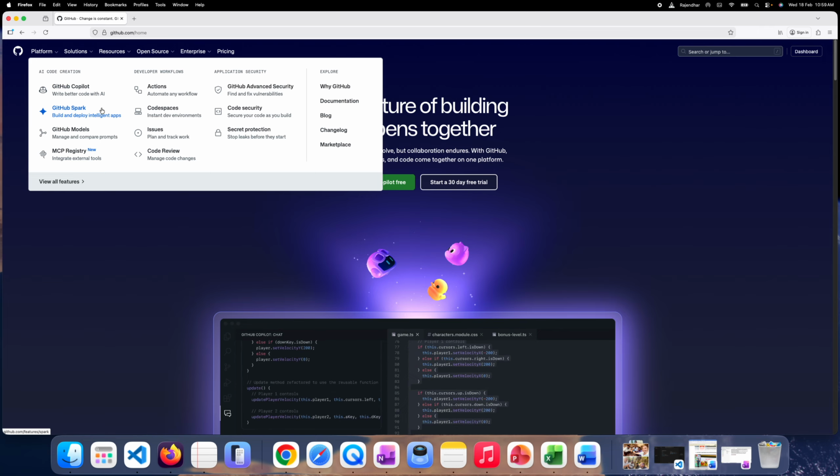Next one is GitHub Spark. It is also one of the future features of GitHub, and it is a more advanced AI feature. Using this one, we can develop more advanced things. Coming to GitHub Models, there are some specific agents and models. Using this one, it develops different kinds of applications or code. Based on the model selection, it gives different types of results.